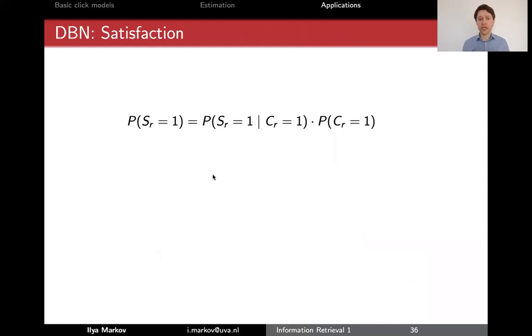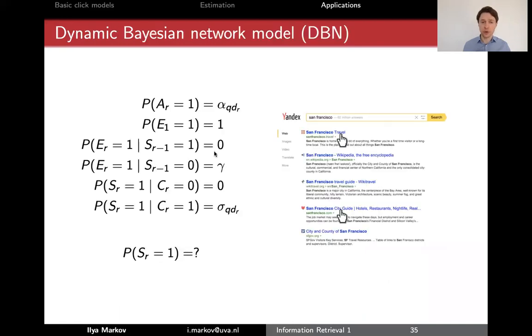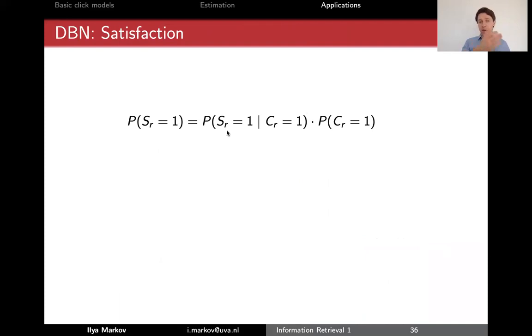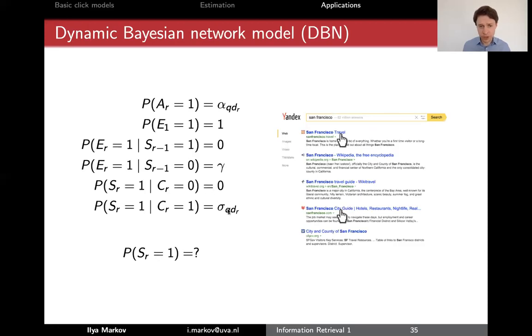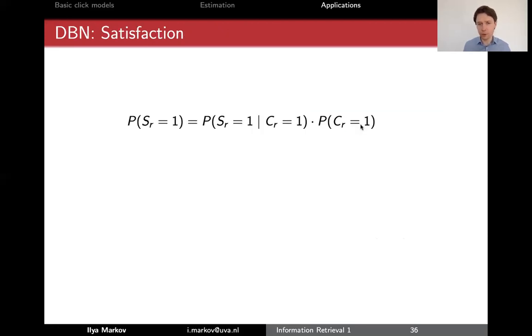Now we can decompose satisfaction into this. So you know, if we don't click, we are not satisfied. So basically satisfaction equals 1 is satisfaction given a click by the probability of click, plus satisfaction given no click by the probability of no click. But satisfaction given no click is 0, so that cancels. Basically, satisfaction is the probability of click times satisfaction given click. Now, this we know from here, this is sigma. And this we have to decompose further.